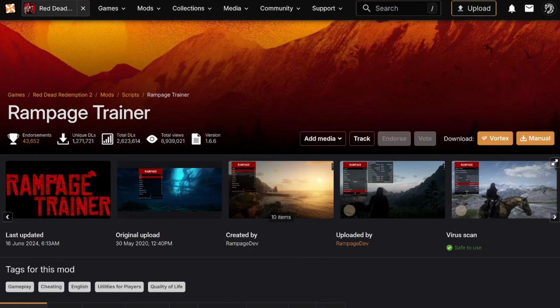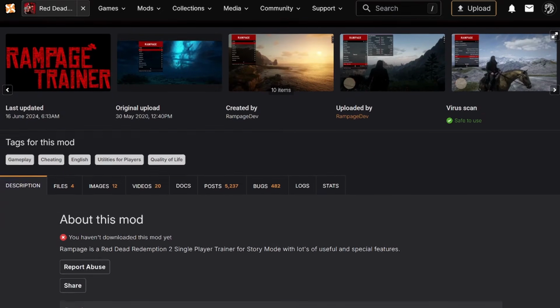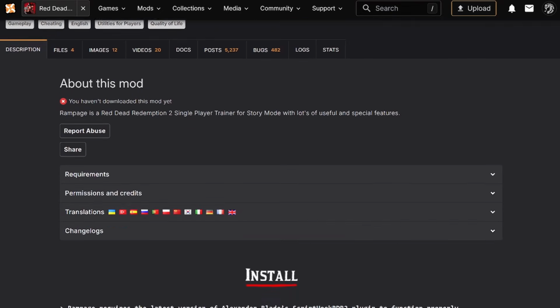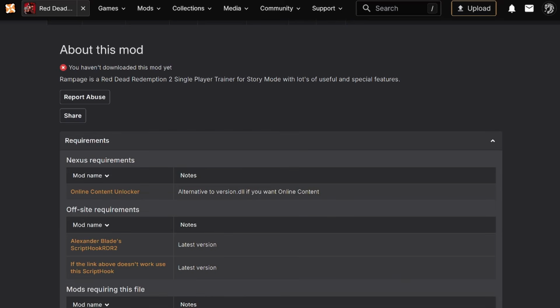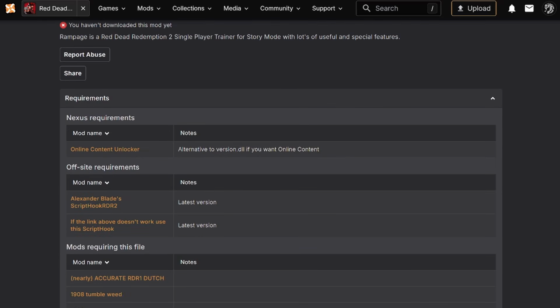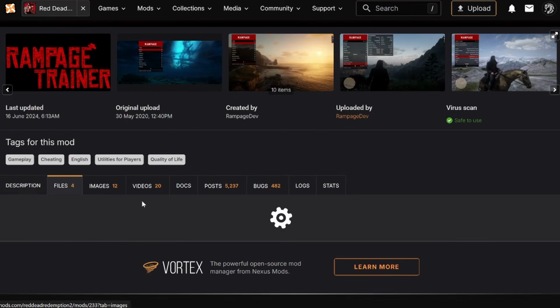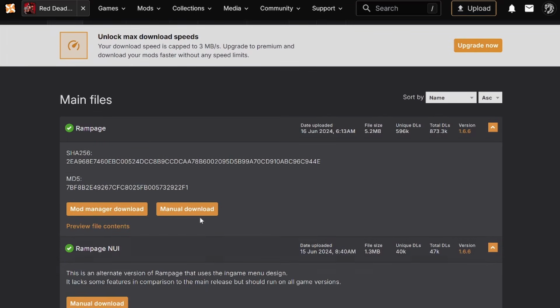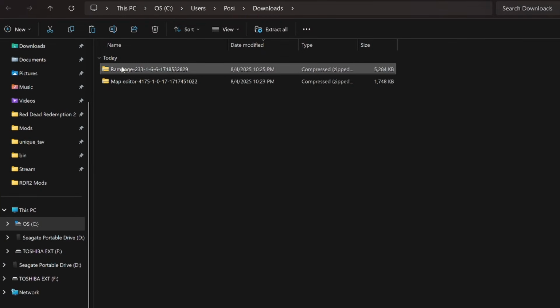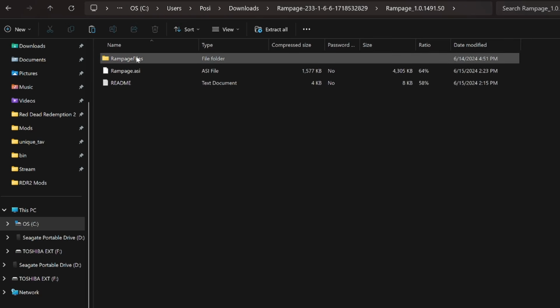And then the same goes for Rampage, though it does mention under requirements that we need the online content unlocker, though that I guess technically is a soft requirement because you only need it if you want the online content. It's actually its own ASI loader that you can use alongside the one we already have, so you can grab it now. But again, it's not a must for our Cute Cabin, so just for saving some time, we're going to download Rampage, open from our downloads, and once again move the folder and the ASI to our game folder.